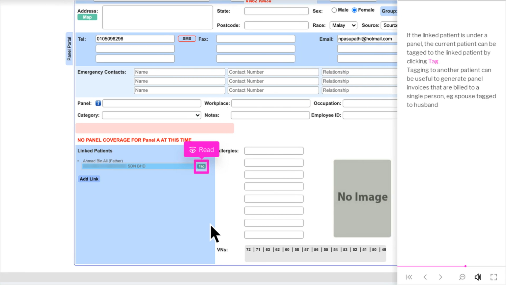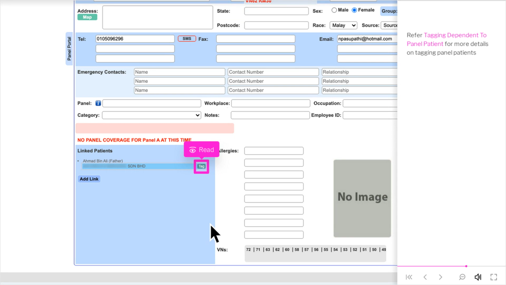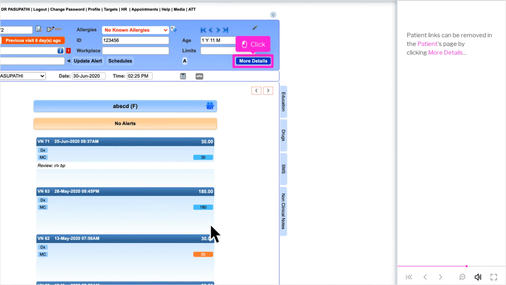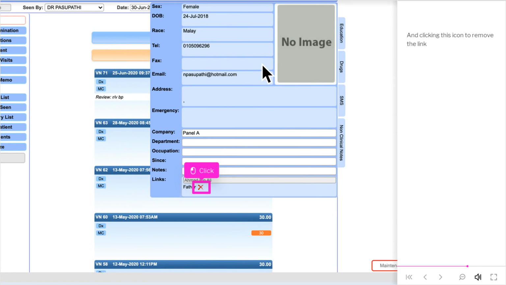If the linked patient is under a panel, the current patient can be tagged to the linked patient by clicking Tag. Tagging to another patient can be useful to generate panel invoices that are billed to a single person, e.g. spouse tagged to husband. Refer Tagging dependent to panel patient for more details on tagging panel patients. Patient links can be removed in the Patients page by clicking More Details and clicking this icon to remove the link.